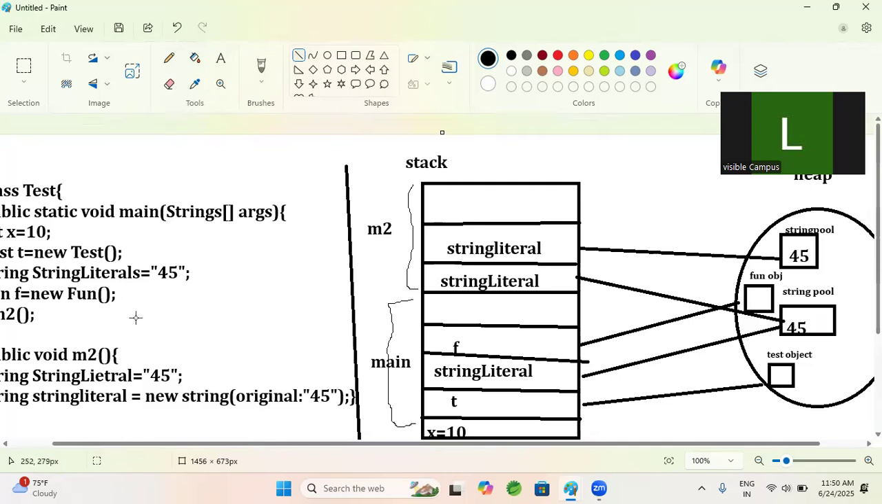And I told you that each method will have separate blocks. Once you close the braces, it will get deleted in LIFO order, that is last in, first out. This is a string literal. It will get deleted first once you close the braces, and next this one will get deleted. So these two will get deleted, and this is also deleted.